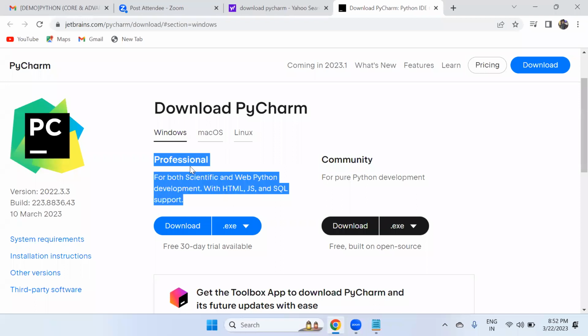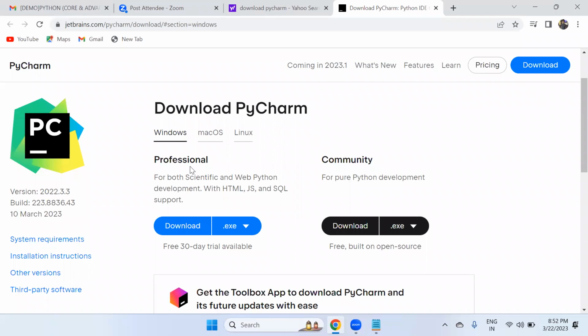Generally we will go with the professional editor at the time of Django, REST API, Flask frameworks, and others. But right now we are working with core and advanced Python. For pure Python development purposes, community is enough. It's completely free, built on open source. I recommend you click on this community and download it.